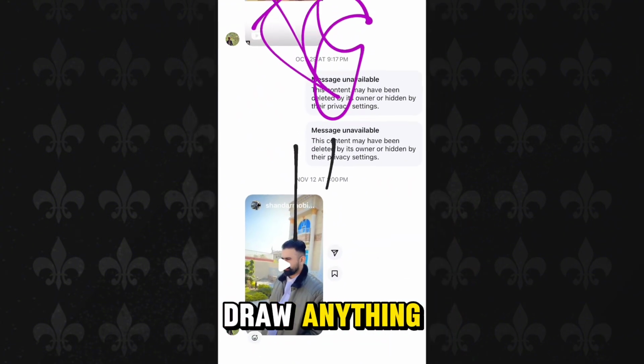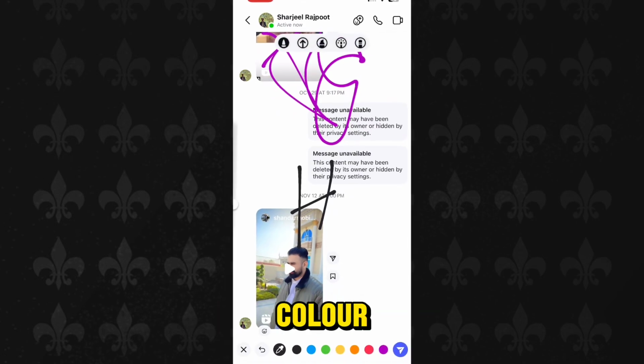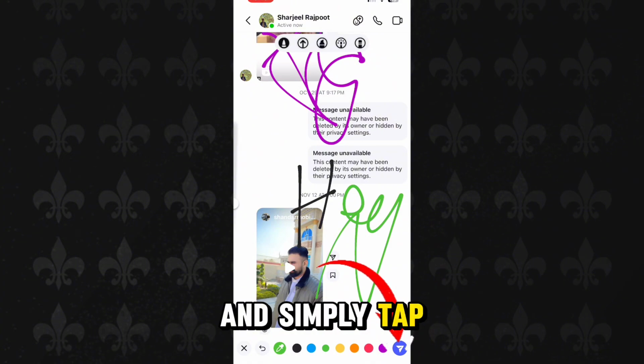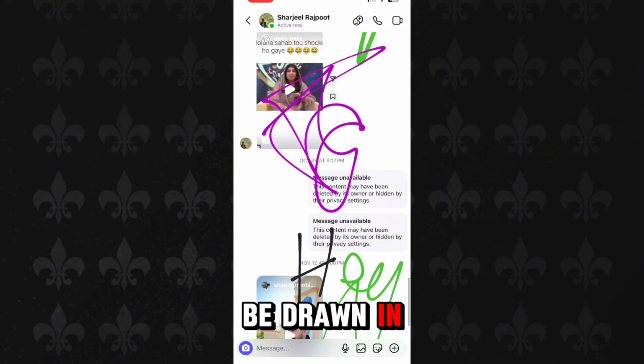Now you can draw anything. And you can also select any color, like I'm gonna select green, and you can write anything. And simply tap on the send button and it will be drawn in the chat.